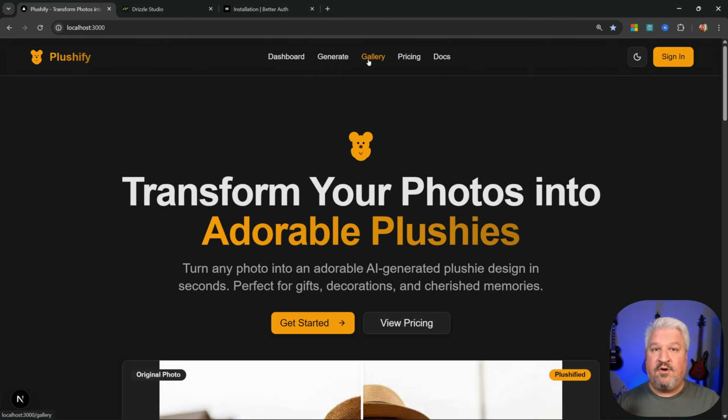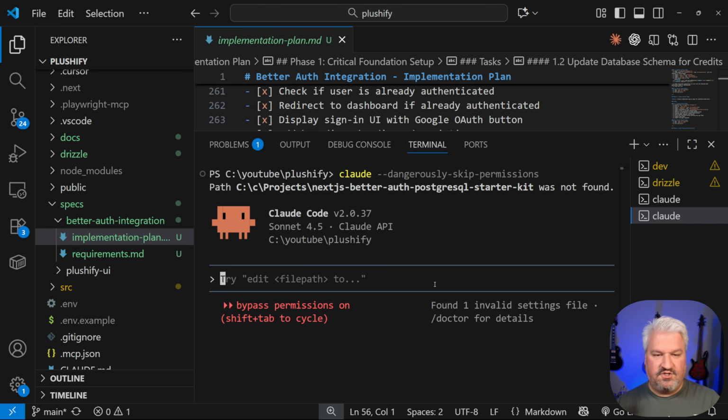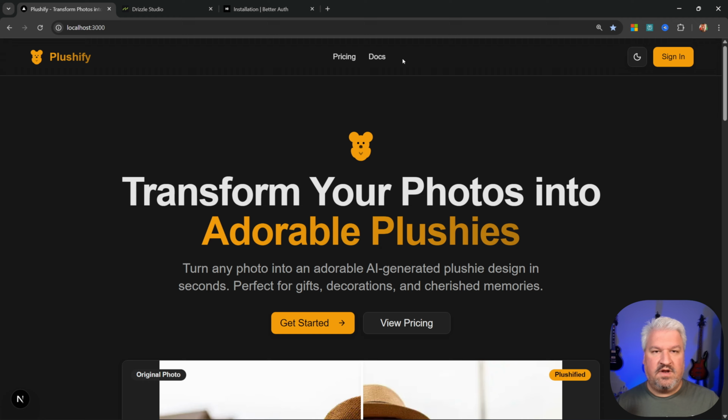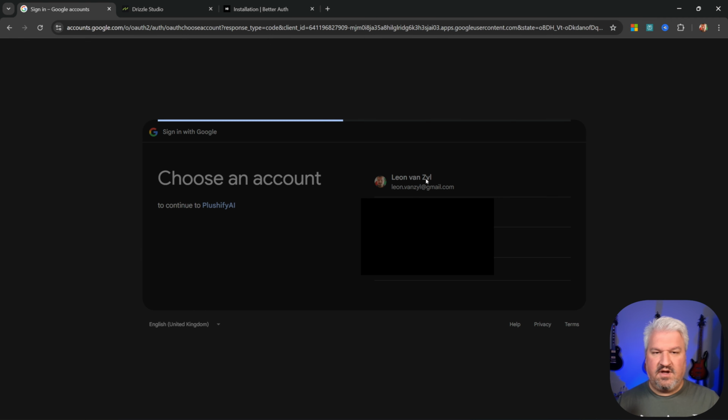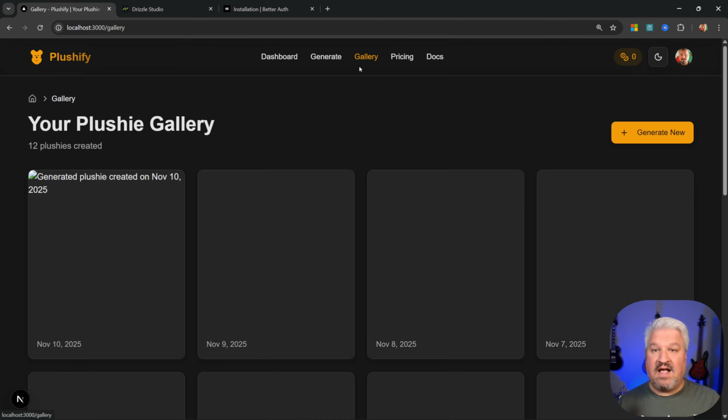generate, and gallery links. Our Better Auth sub-agent is still reviewing the solution. So I'll just create a new terminal session. And let's say, when a user is not currently signed in, they should not see the dashboard, gallery, and generate links in the top nav. Okay, let's send this. And perfect, those links are now gone. So let's sign in again. And now we see our dashboard, generate, and gallery links.